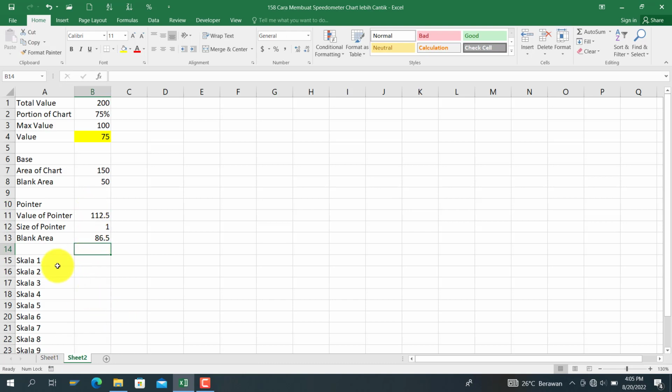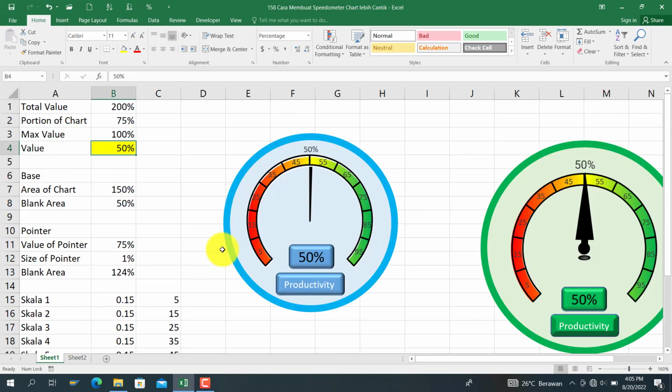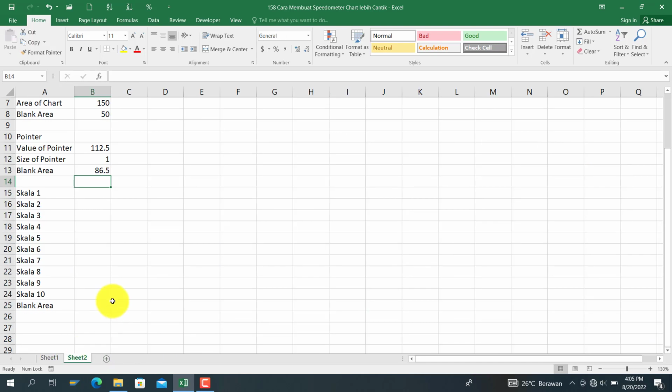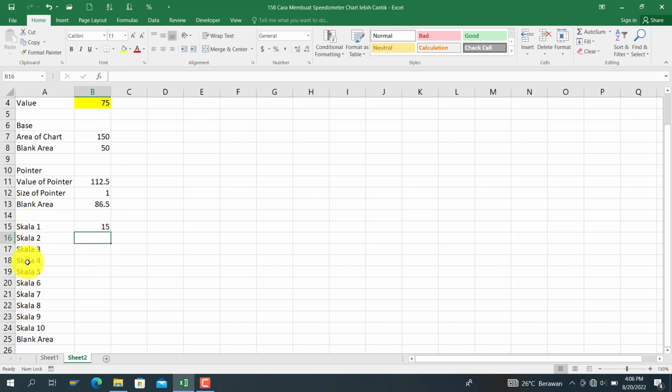And this is the scale. We have 10 scale here. If you see the scale here, the total is 200, and up to this one is 100. So each of these is 10, 20, 30, 40, and until 100. In the middle of these is of course 5, 15, 25, and until 95. So the total scale is 150 divided by 10, because we have 10 scale here.